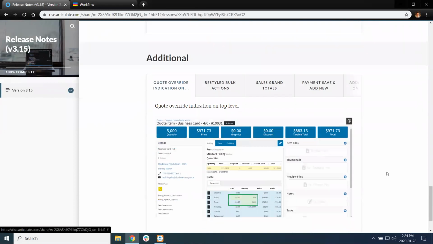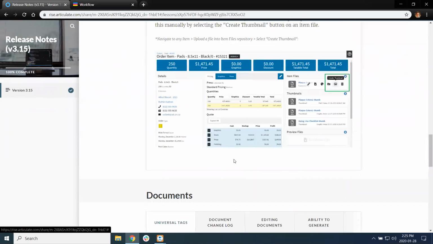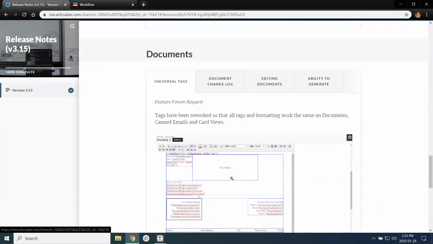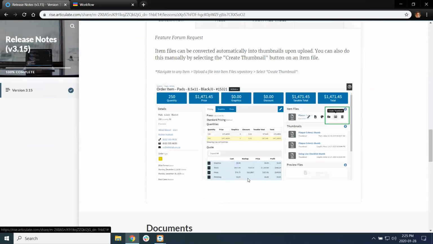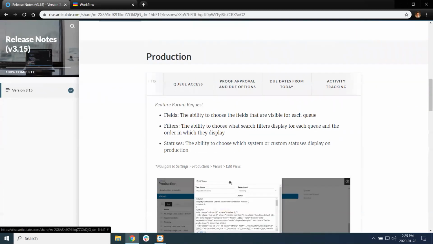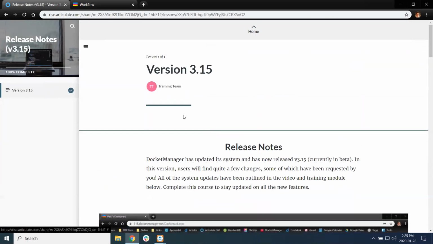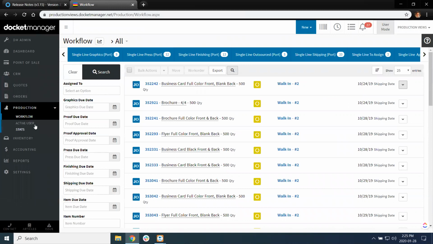Okay, so just a quick overview again. In this version, I would say the top two big changes that will affect you as a user are these universal tags, which will affect documents moving forward, and the new files, where you can select the different buttons when you're working on thumbnails or proof files or just setting up your item files in the file repository. And the last one, of course, is our production views. It's exciting to see that people will now have a lot more areas in production where they can customize how they want things to look.